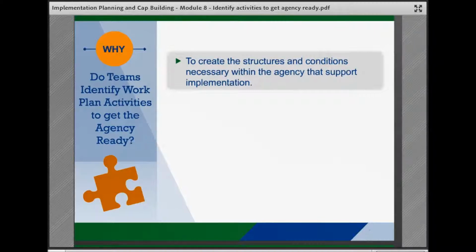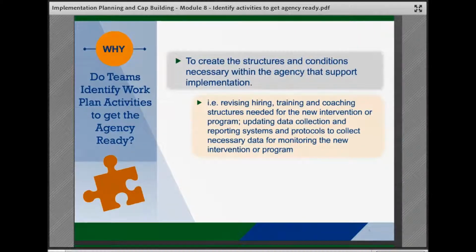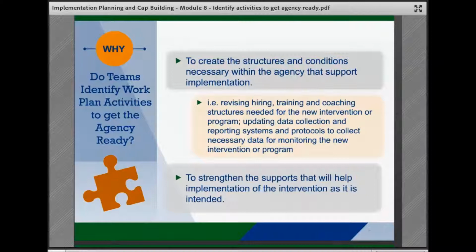For example, revising hiring, training, or coaching structures and protocols needed for the new intervention or program, and updating data collection and reporting systems and protocols to collect the data needed to monitor the new intervention or program. And planning these types of agency-centered activities helps to strengthen the supports that allow the intervention to be implemented as it's intended.